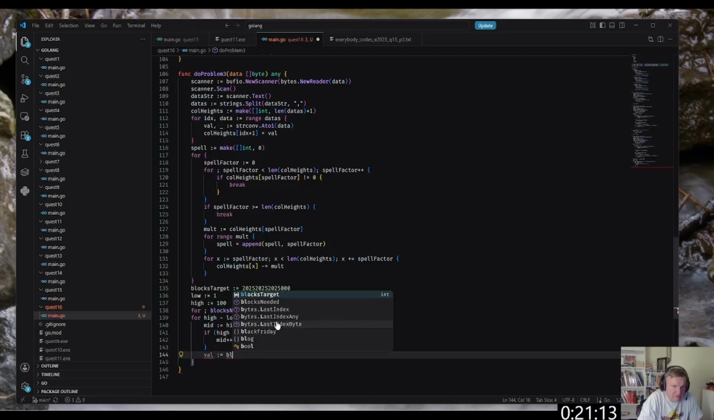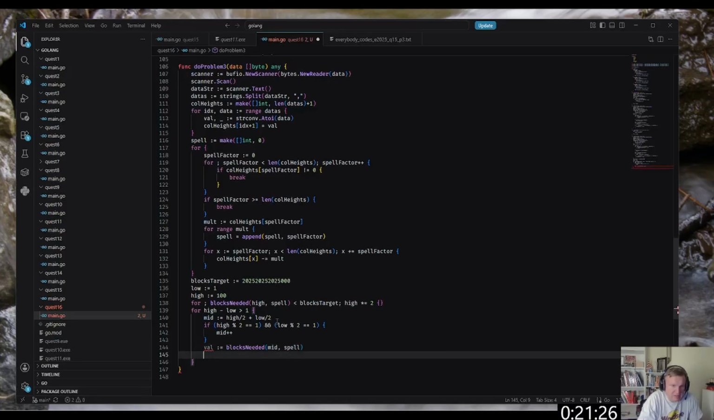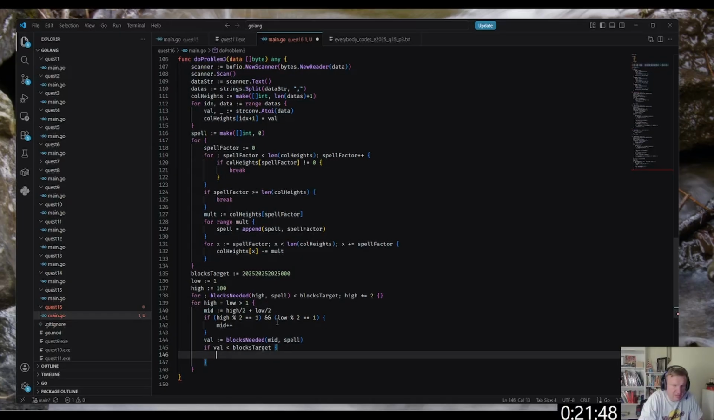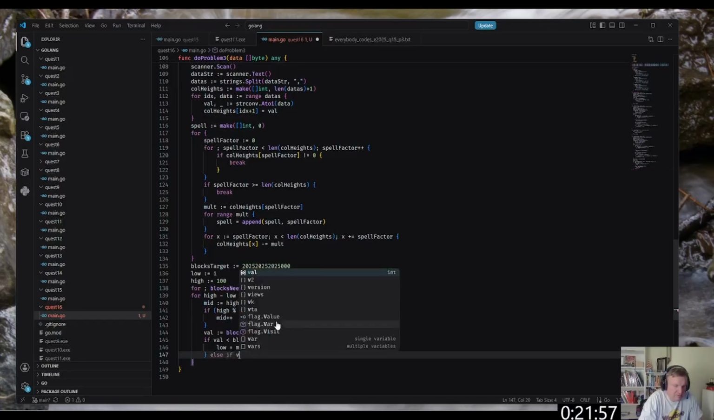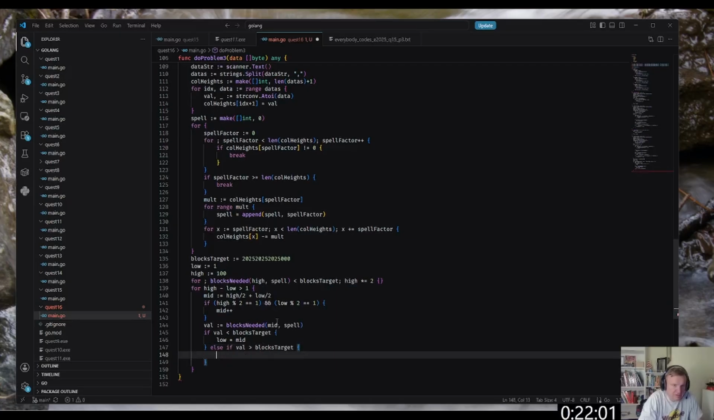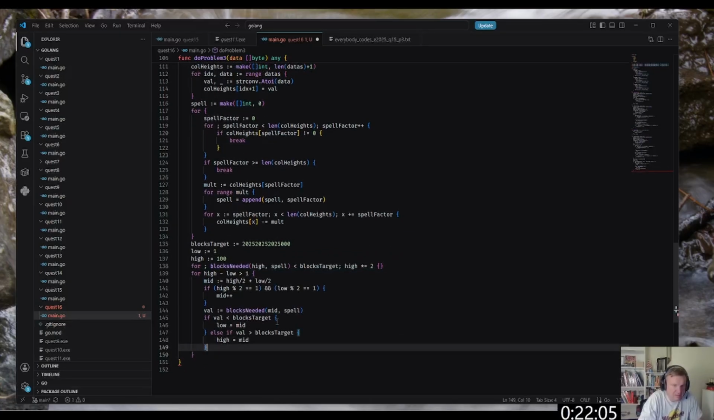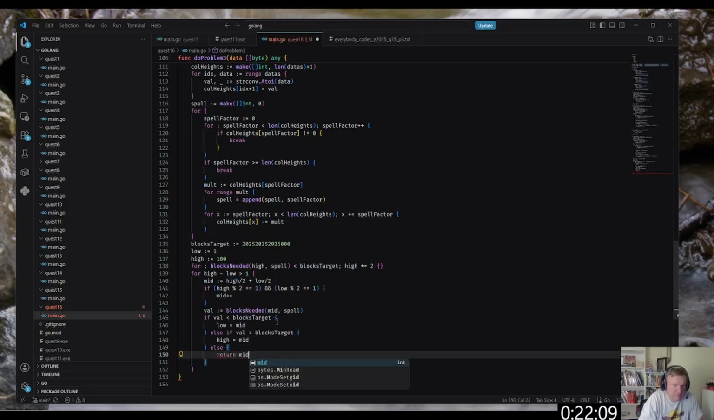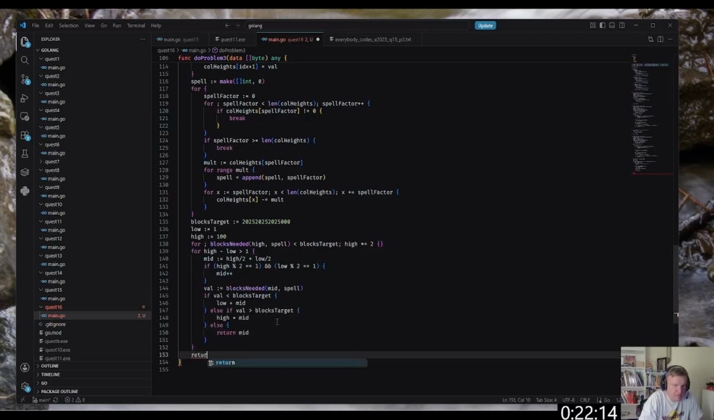Okay. val := blocks needed mid. If val is less than blocks target, low = mid, else if val greater than blocks target, high = mid, else return mid. Return low.